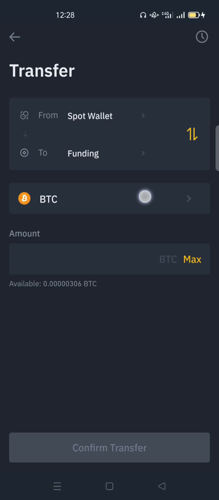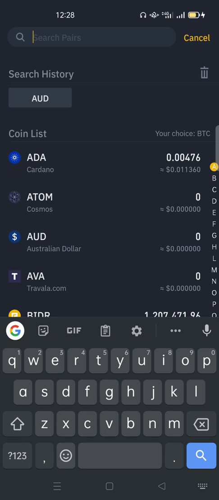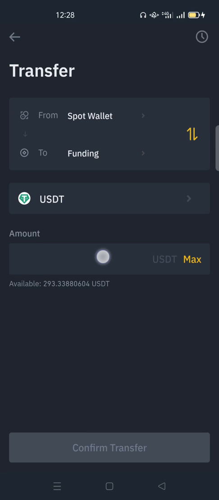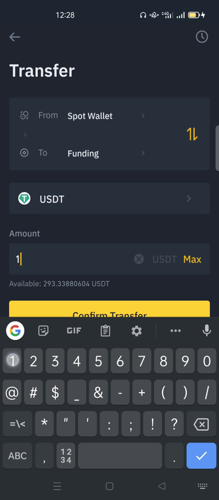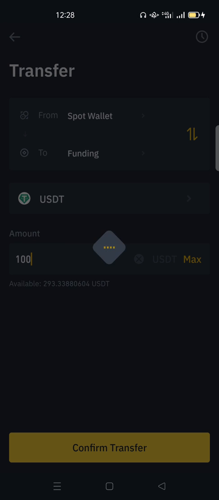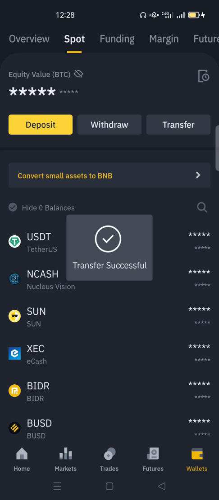So for example, if I want to transfer maybe USDT, I click here on USDT. I have 293 USDT. If I want to transfer 100 USDT, I enter 100 here, then I confirm the transfer. Once I confirm, my funds will be transferred from spot wallet to funding wallet. If I click here on transfer, you'll find my tokens have been transferred.